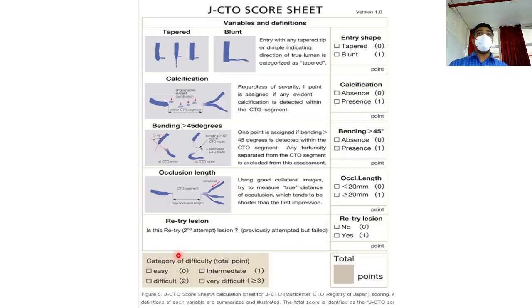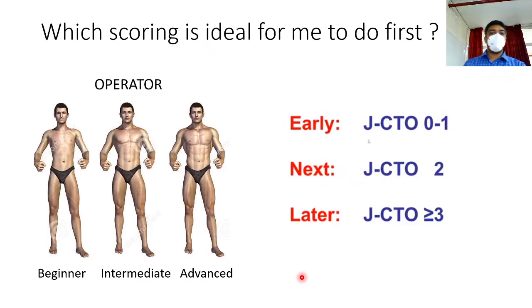Then if it's a failed CTO previously and we are doing it for the second time, there also we give a score of 1. So based on these 5 factors, if the score is more than 3, it means that it's a very difficult lesion. And if it's 0, it's easy, 1 intermediate, like that. So that is the JCTO scoring for assessing the difficulty before we decide.